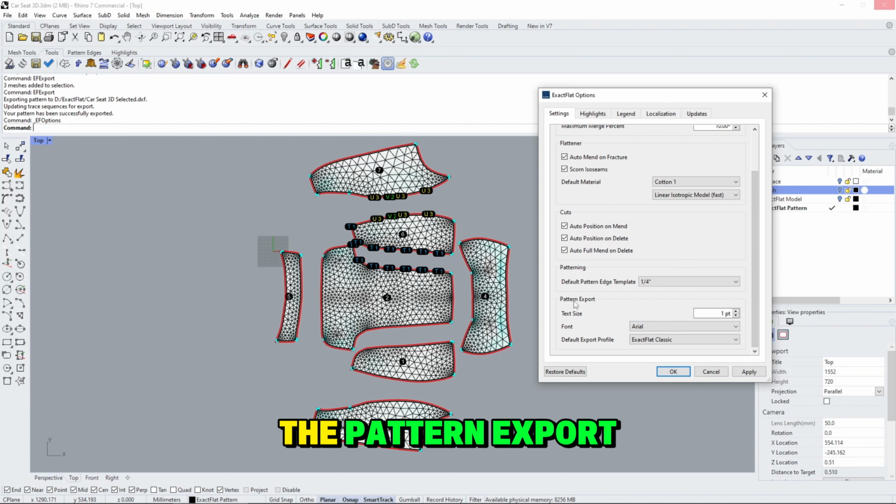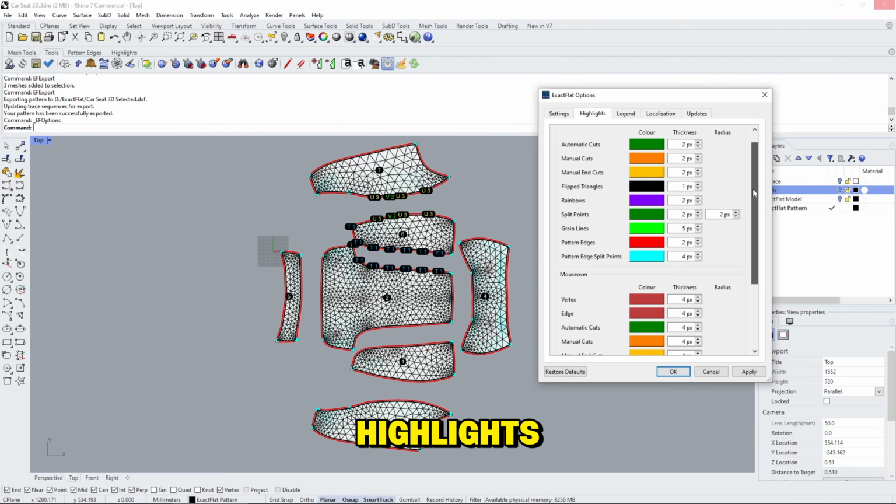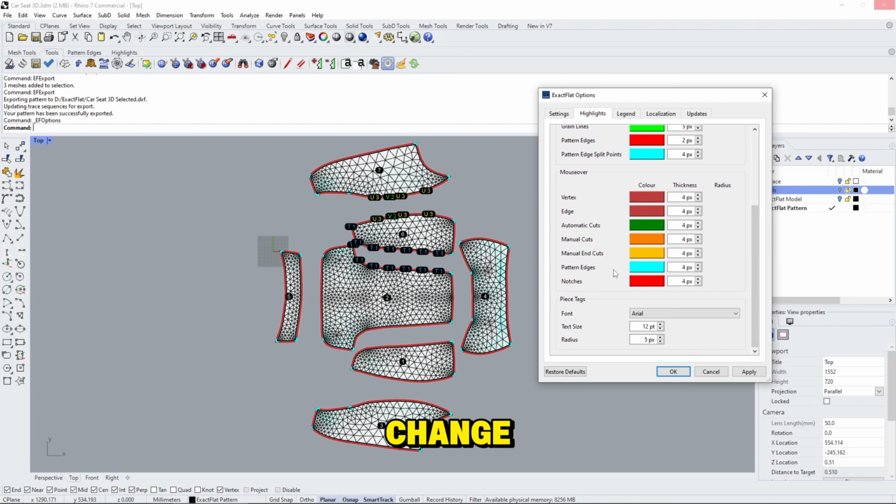Second, the pattern export section has been updated. A lot of the settings have been removed since they are no longer valid. However, we do have the text size, font, and font face options here. These are applicable to our piece tags. And we now also have the default export profile option. We have 2 new settings under highlights. We now have the ability to change pattern edge highlight color and size, as well as the notch highlight color and size.